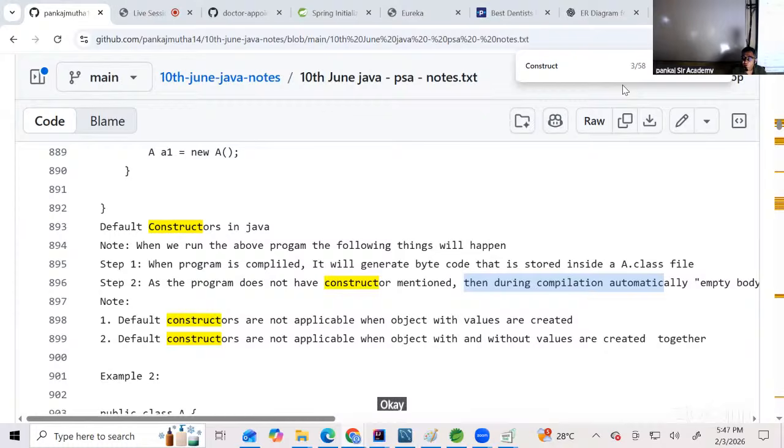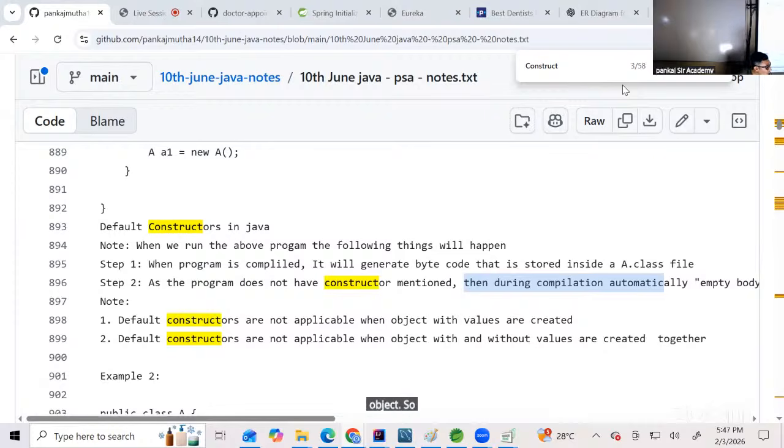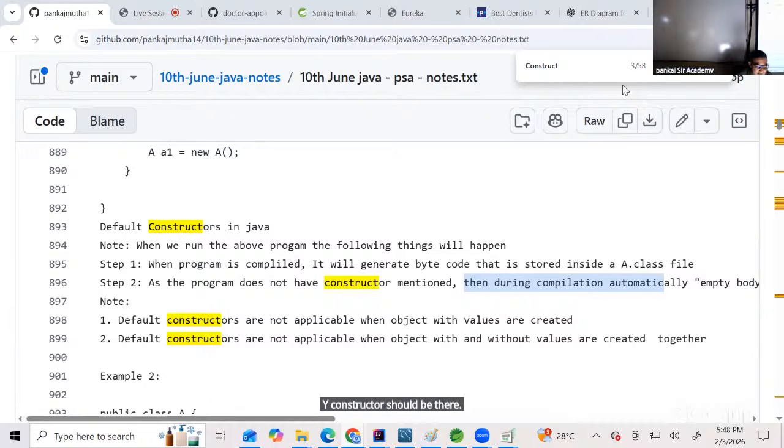No constructor, no object creation. That's it. So somehow constructor has to be there in your program, and constructor is not a part of your object. So don't worry about the content of the object. Yes, we will come to that part a bit later. We can also write some content, some logic building in it, but I'm giving you the behind the scenes scenario of why constructor should be there. Is this clear? Online students and Deepak, did you all understand this part? Please tell me.